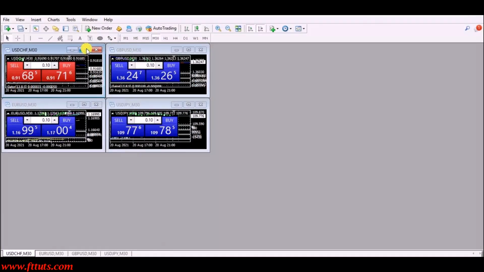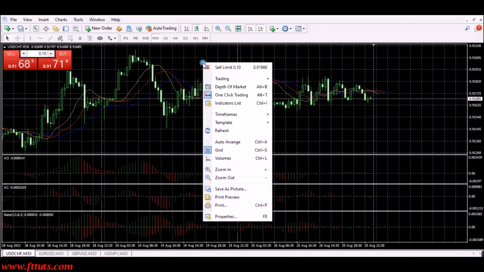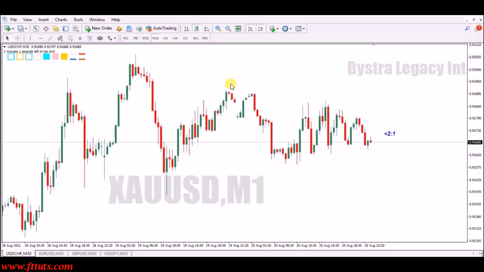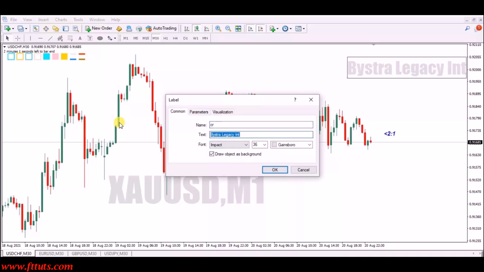So I have an MT4. Right click, click on the template, and click on the Bystra Legacy. And there you go. You will have this file, the candlestick. You can change this to any color you want. So this is the watermark. You can change this as well. Just double click this, right click, label properties, and then you can change to your name.